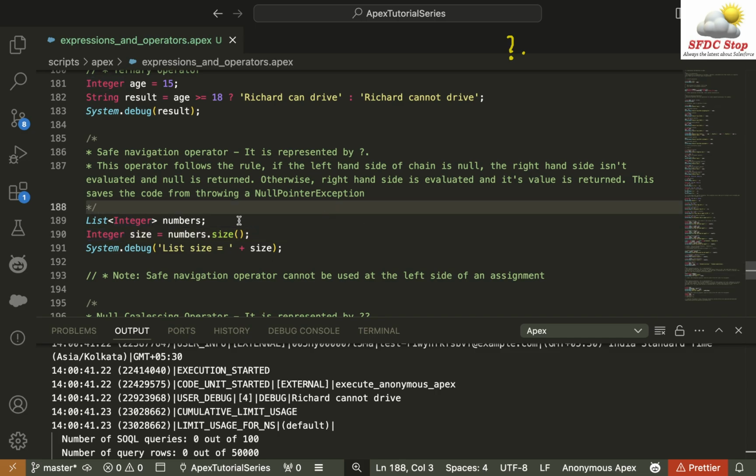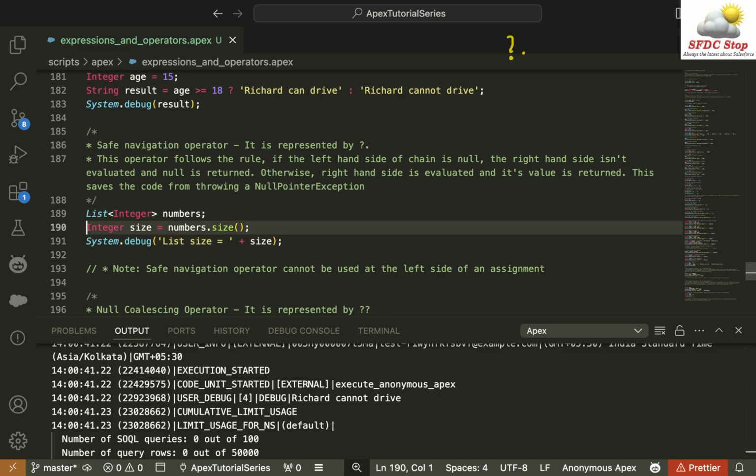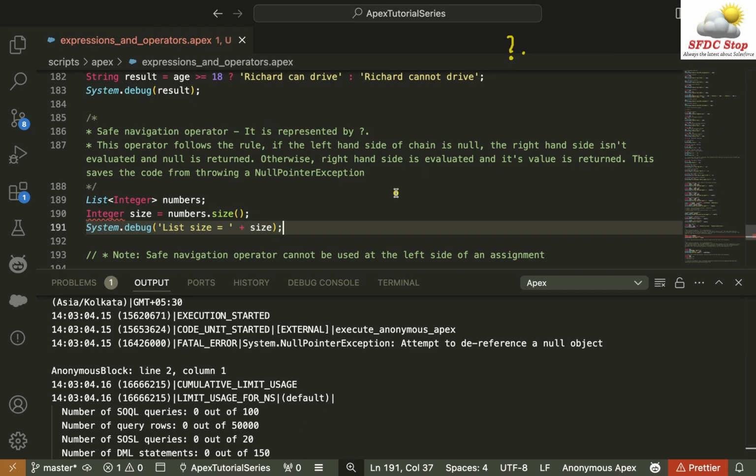So what will happen if I try to execute this code and if I try to find out what is the size of this list? Pause the video, think about it, let me know in the comments down below. And now let's execute this code to see what will happen. If you see now, I'm getting a null pointer exception here. So I'm getting the result as System.NullPointerException: attempt to dereference a null object.